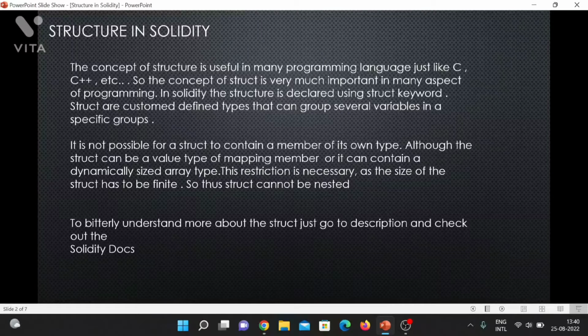What is nesting? Nesting generally means a for loop, inside that we have another for loop, inside that we have another for loop. Or an if-else ladder, which is a nested if-else ladder. These are the basic prerequisites of programming languages. So this is how structure works, and this is the basic definition of structure.